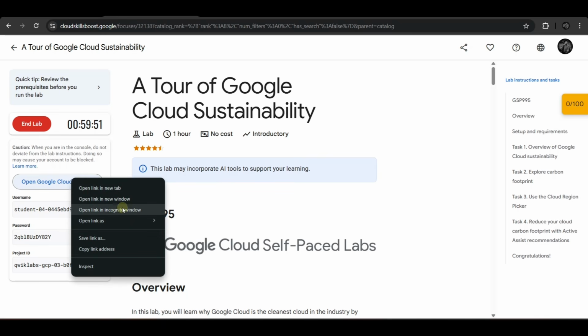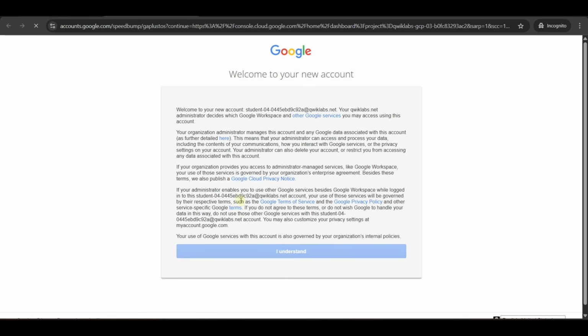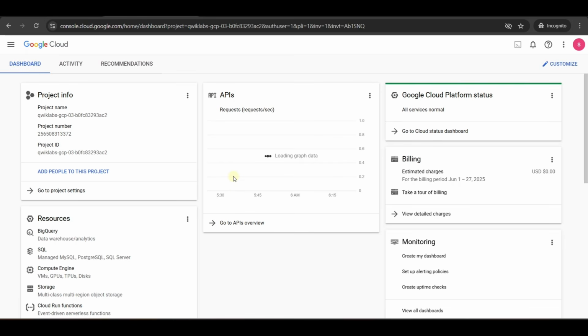Simply right click here, click on open incognito window, and repeat these last 2 to 3 steps again. So after each 60 minutes, after each 15 to 20 videos, you need to repeat these last steps.